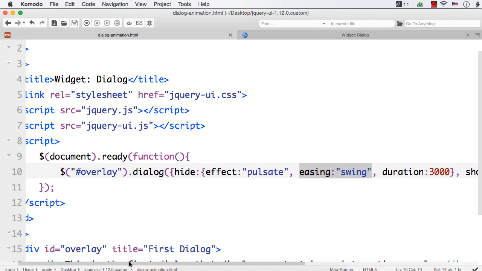You can set 4 types of values for hide and show options, and they are boolean, that is true or false; number, that is the duration in milliseconds; string, that is the name of the effect to be applied; and an object for which you can have 4 values: effect, duration, easing and delay.